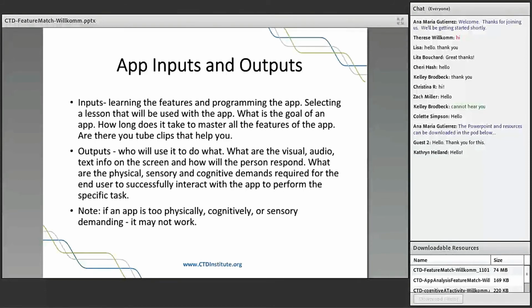All right, the inputs and outputs. This is really important. The inputs are, what does it take to program a particular device? I remember many schools buying all of these iPads and buying all these apps and loading up the iPad with the apps, but nobody knew how to actually integrate that app into a particular learning environment.